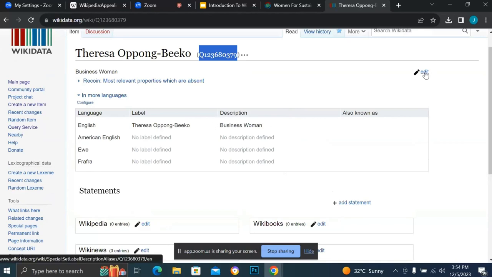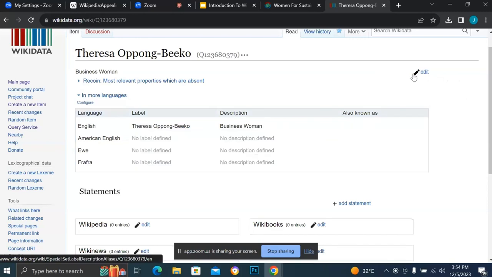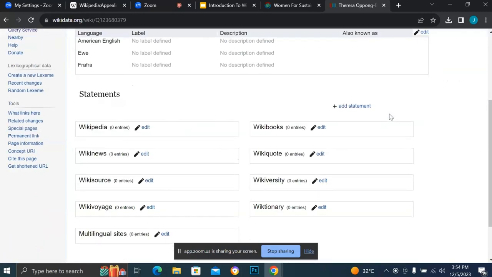If you want to make some changes in the label here, you come to the top and click on edit. When you click on edit, you can make the changes from here. If she has an alias or a pseudonym, you can make that information available. But at the moment we don't have any information in relation to that, so we won't add anything. So I cancel. Now we want to add a statement, and as I said earlier, a statement is equal to a property and a value.